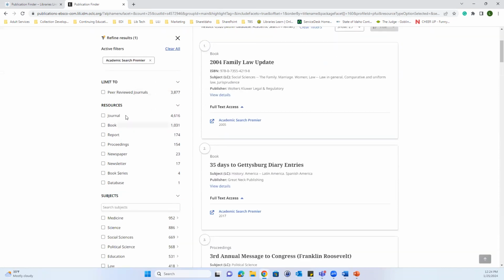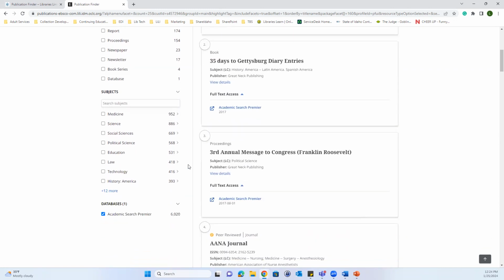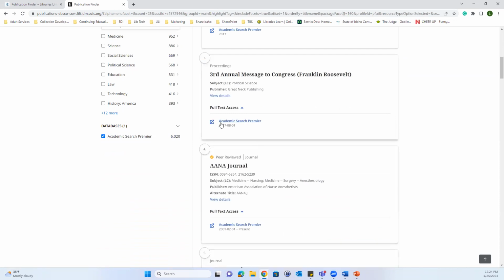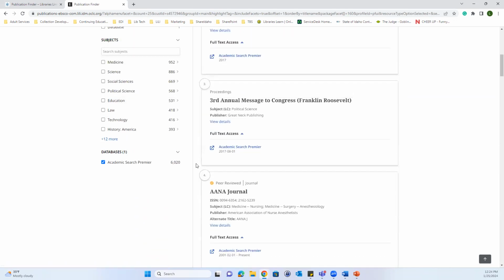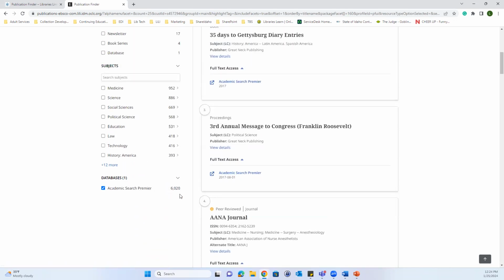You can see here on the left, there are almost 4,000 peer-reviewed journals, but there are other resources available as well. So over 1,000 books, reports, newspaper articles, etc. And then you'll see under each of these, it's going to say full text access is at Academic Search Premier, because that's the database we're searching. And then you'll see the full list of publications. There's over 6,000 in this database.